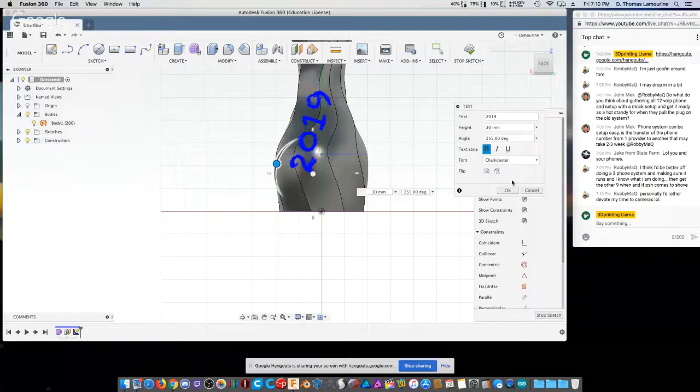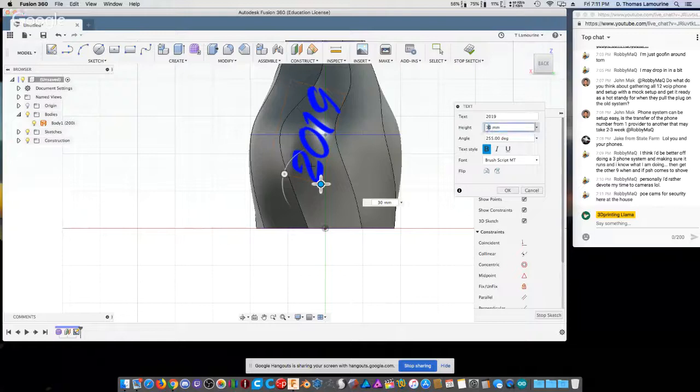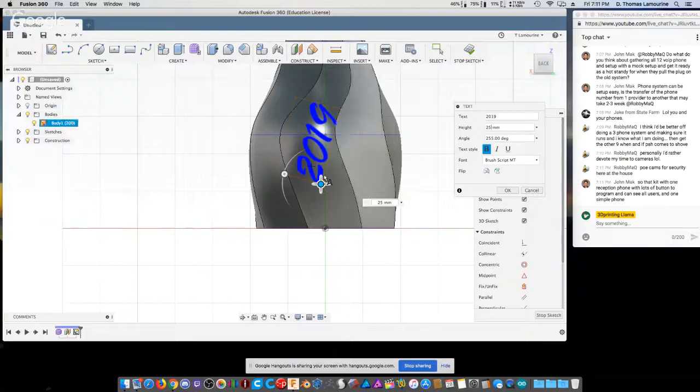Chalk duster. That's a little rough on the edges. Chalkboard. SE, whatever that means. Brush script. Oh, why not? That's a little heavy on the detail, but it might be cool. And I want to make it just a little bit smaller. Let's go with 25. Fits on that. Little squirrely gig right there. Okay.